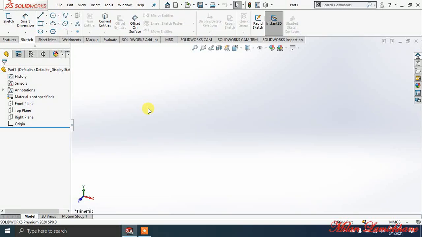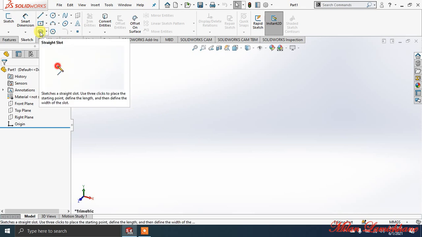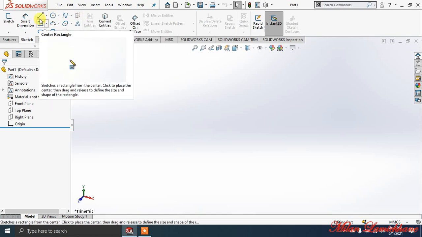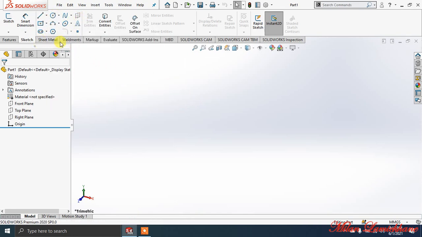Hey guys, what's up? Today we are going to learn about the remaining tools in the sketch environment. The remaining tools are the slot and the polygon. We have already covered all of the other tools, so let's start with the slot.